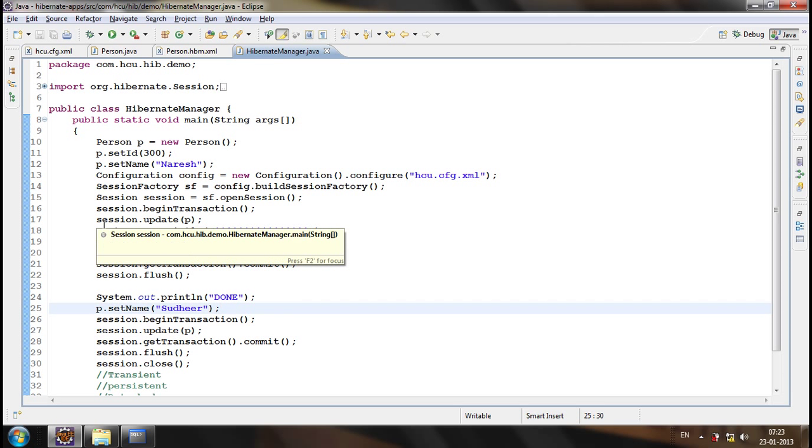Yes, sir. And if you want to update only by the name, not by the primary key, then you should write some queries that we'll discuss as we go on.